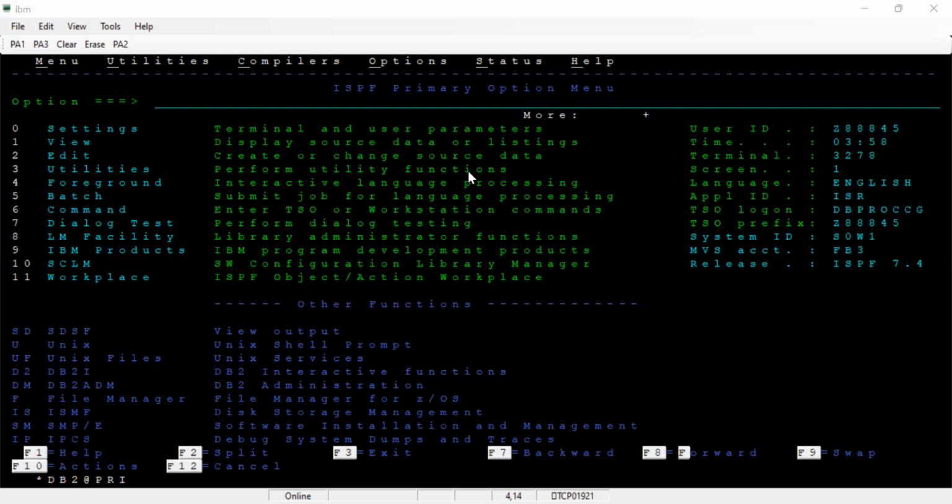Today we'll discuss some of the important PF keys like F3, then F7, F8, F10, and F11. Okay, so we'll start with F3. You can see from the bottom of the screen, the description for F3 is exit. That means if you click this F3 key, it will exit from the current screen and take you to the previous screen. Let's try it.